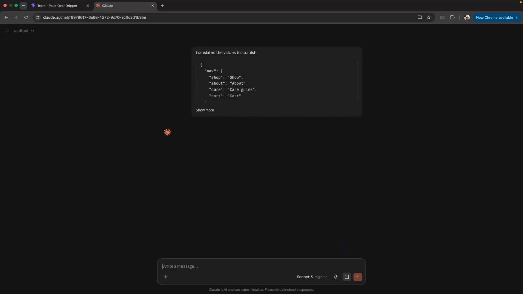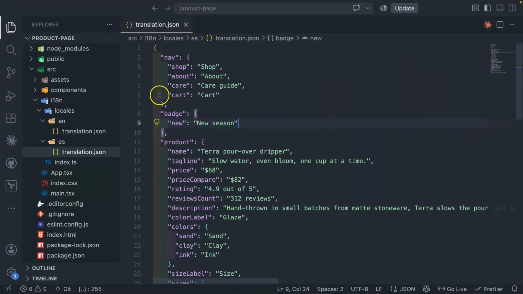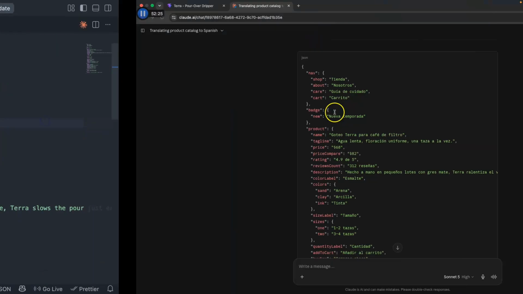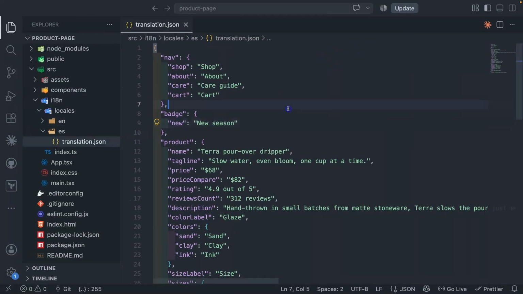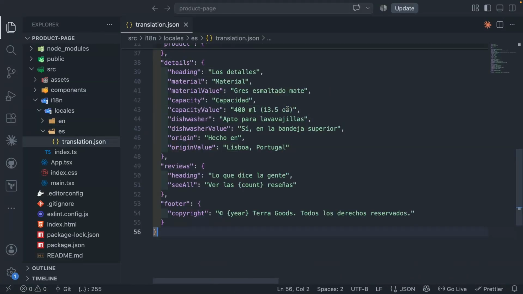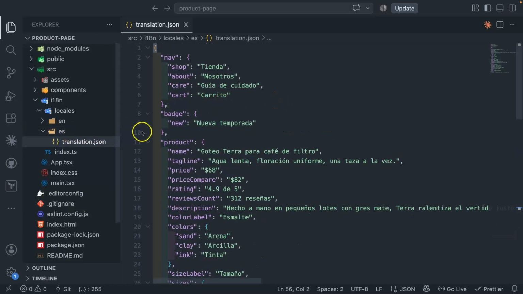Okay, so it will translate the values. I can just copy it easily. Okay, and then I will just paste it here. Okay, so copy this. I'm showing you how you can add or quickly translate. So now I have the Spanish translations.